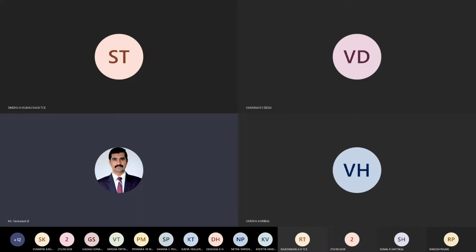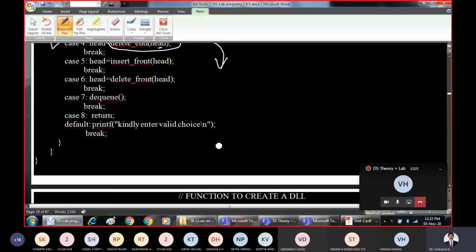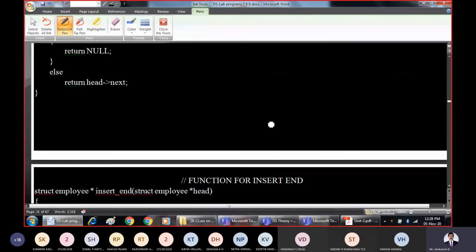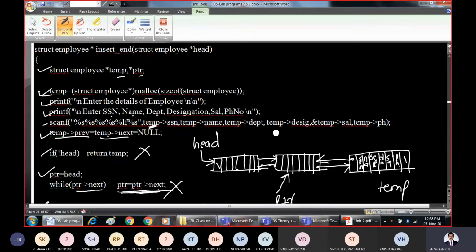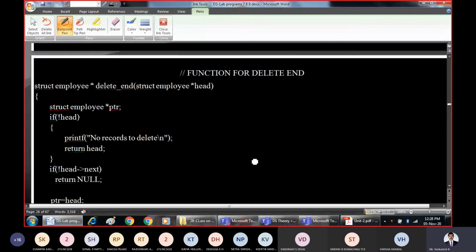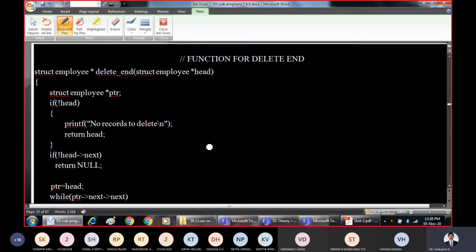Deletion will be done from the end of the doubly linked list, that is delete end. The control will get transferred to the delete end function from the main function. We are having these three nodes now. This is the delete end function.